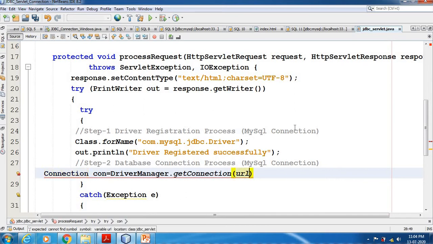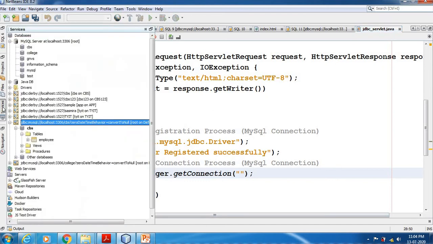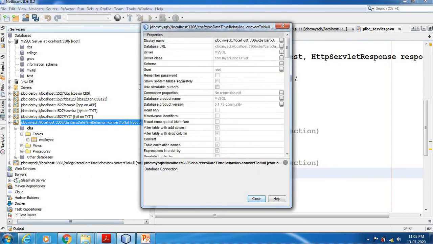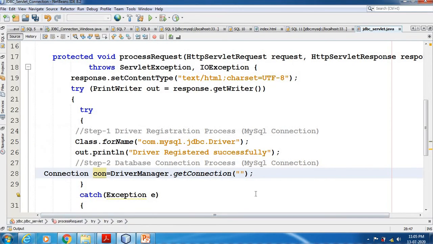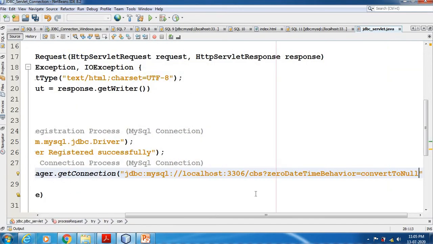Now again you have to select the driver database URL for MySQL. So you have to go to Services, right-click on that particular driver, click on Properties, and from here select the database URL. Right-click this, select the database URL, copy, and just paste it. This other code is not required.